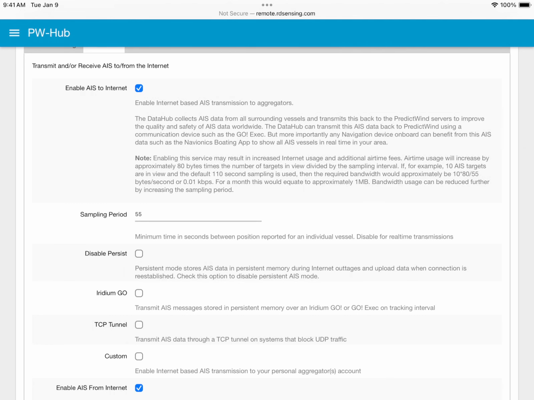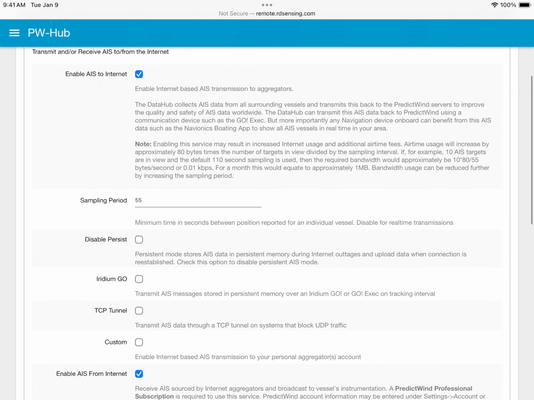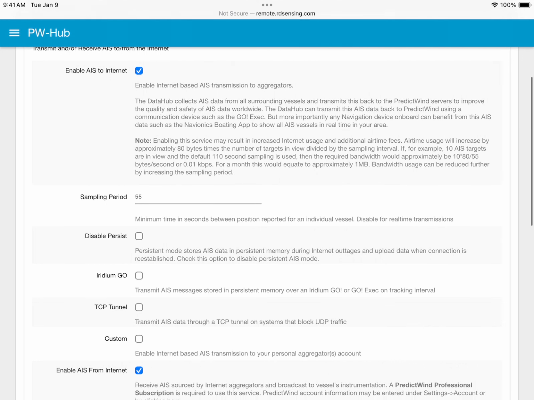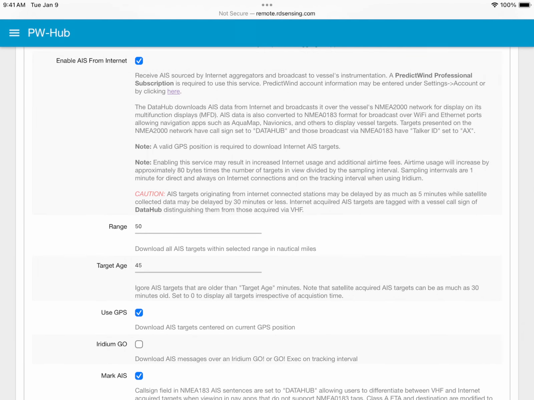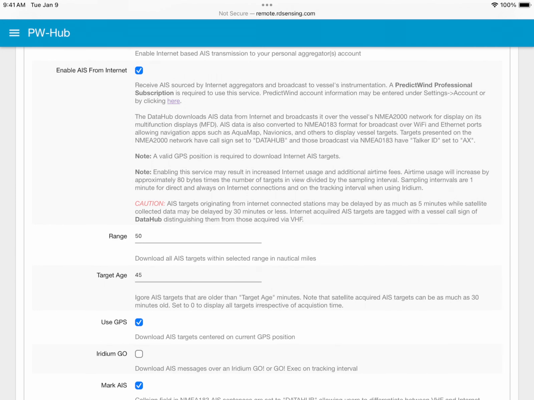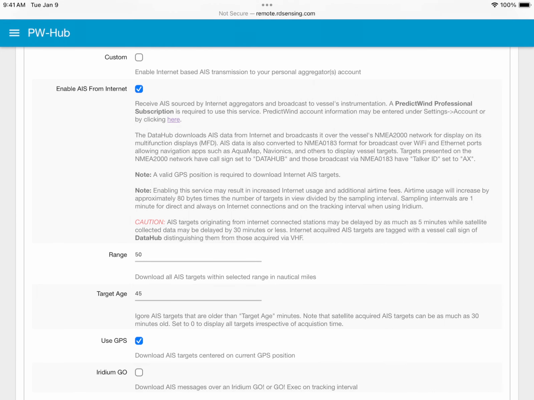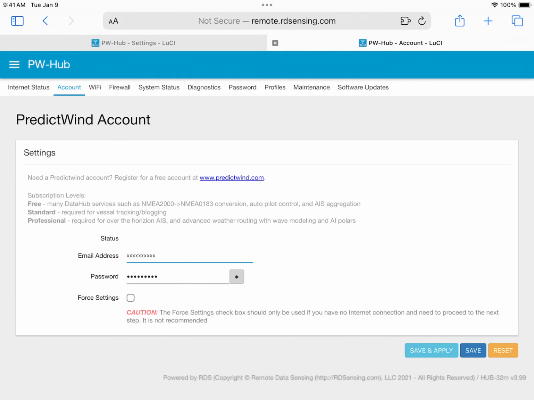Enable AIS to Internet. We've talked about that before. That's where your hub collects AIS from your radio and transmits it to the Internet. And then further down you'll see Enable AIS from the Internet. So there's some text here that describes how that service works. And of course this button will not be available to be enabled unless you enter your PredictWind professional account, and you could do that by either clicking on the link or by going to Settings, Account.